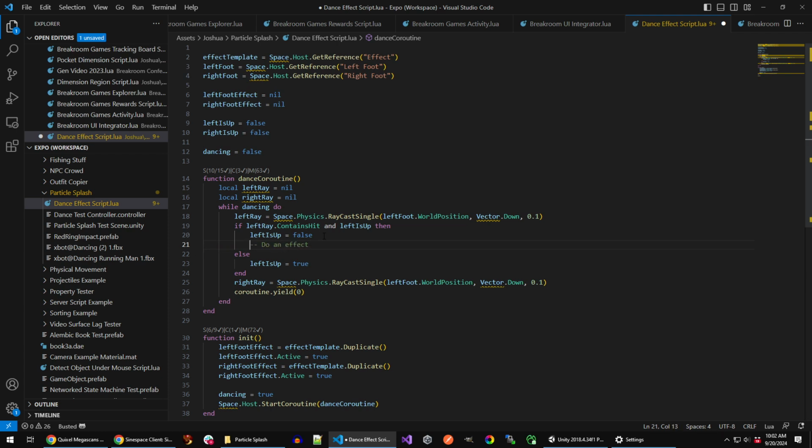But remember that we just did an effect by turning this off so that we don't do one again until the next time that they lift their foot off the ground. So this should be anytime that, let's see, if not left is up and not left ray that contains hit. All right, so anytime that their foot is not currently off the ground, but we no longer can find anything below their feet, then that means they've lifted their foot up.